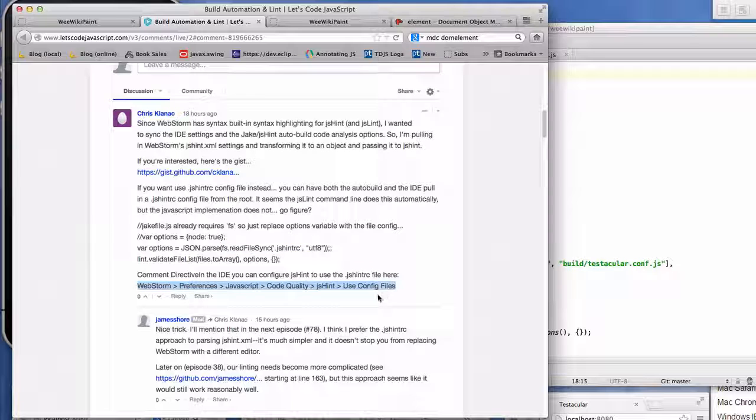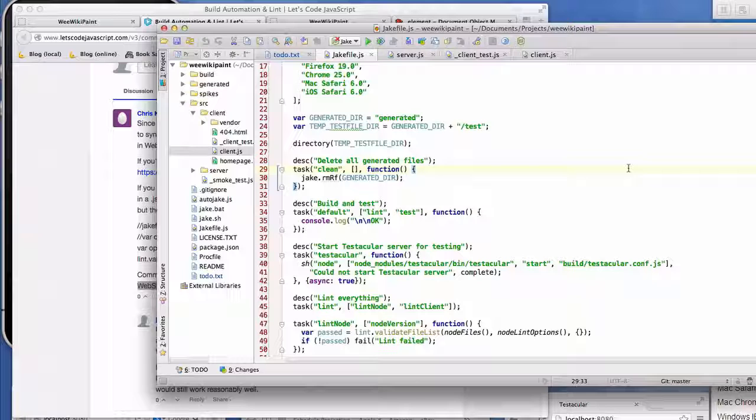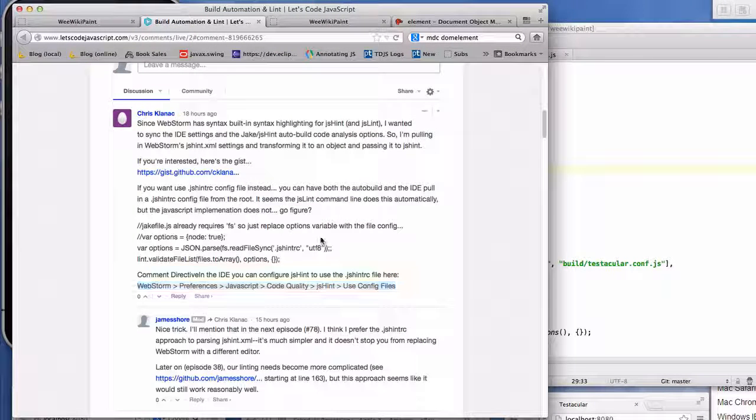So thank you very much, Chris, for bringing that up. I think that's a great idea. I'm not going to do that in the show because we're not really focusing on how to use WebStorm. We're more focusing on just the programming and command line stuff. But for those of you who are using WebStorm, who are looking for something a little more convenient and sophisticated, check out what Chris is saying here. I think this is a great idea.